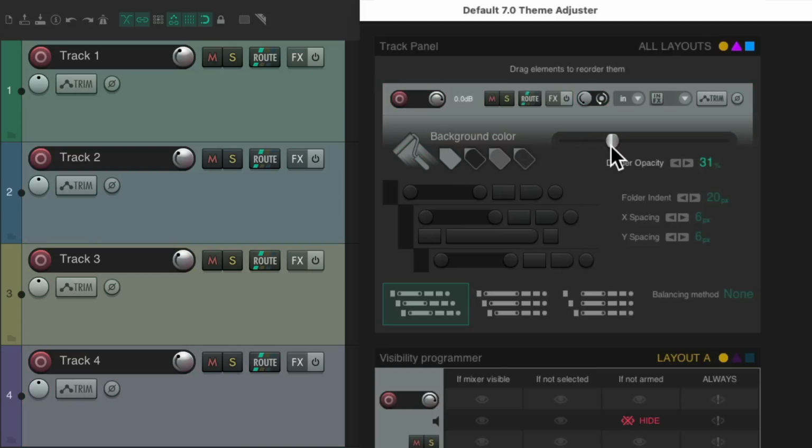Now over here, we can choose the divider opacity. Right over here is the divider line for our tracks. We can make it dimmer so it disappears, or more pronounced so it shows up clearer. But again, we can put it back to its default. Now down over here, we can decide the folder indent.